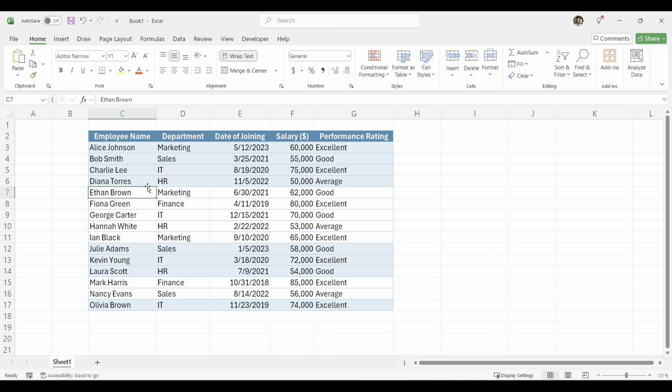Now let's go to date of joining. We're going to skip department and go to date of joining. To sort this based on oldest date to newest date, let's select any cell within this column, go to home, go to our editing group, sort and filter.